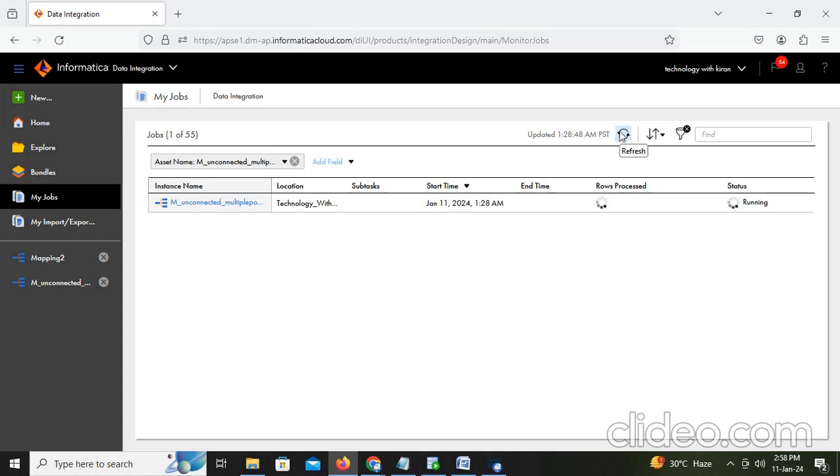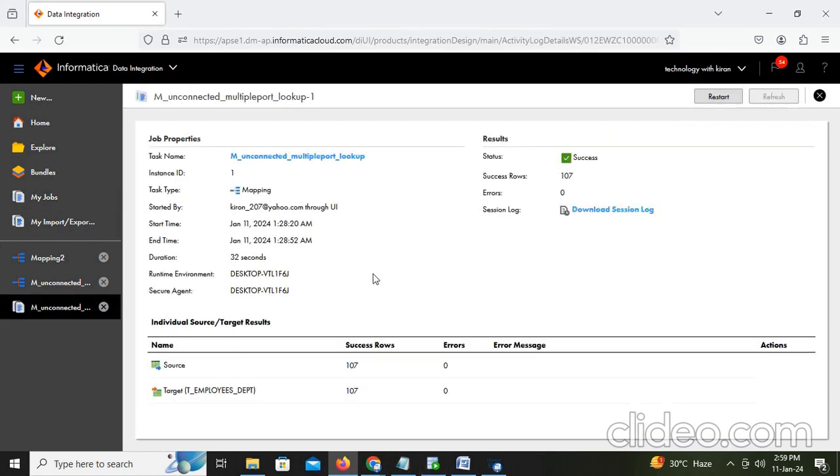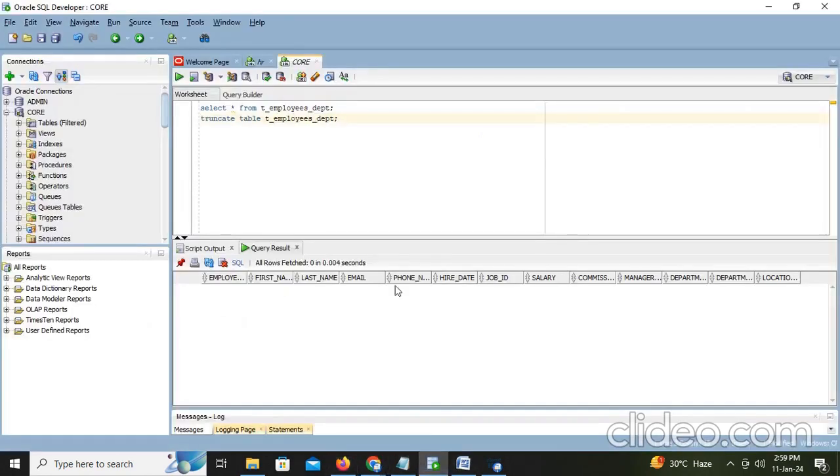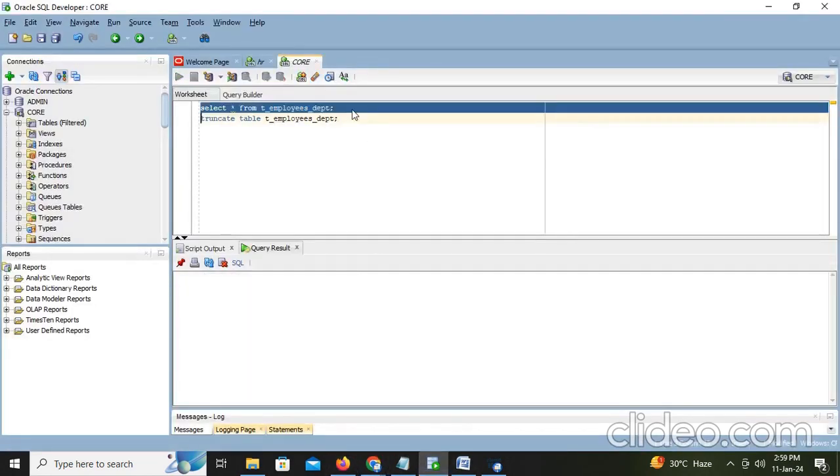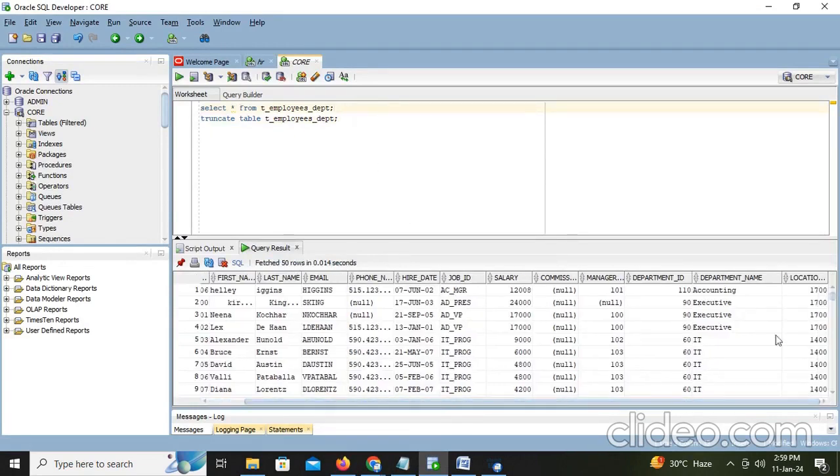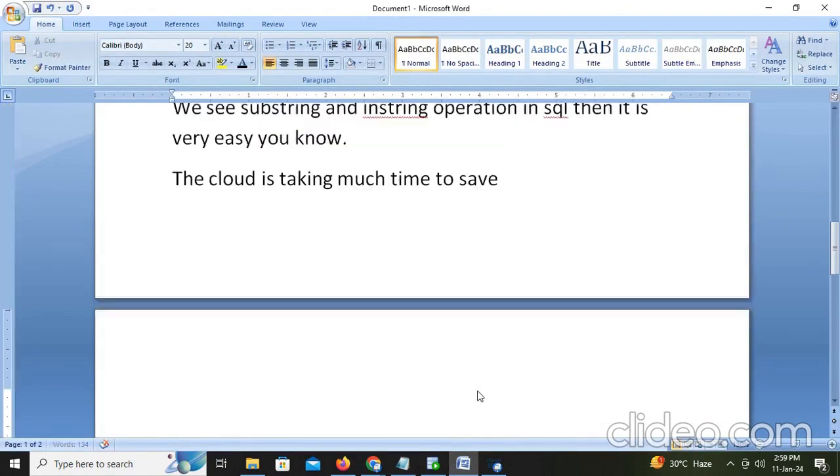It is in running mode. Okay, total 107 records processed. You see, it is a left outer join. It gives null values. Again, I am telling, okay, select star from employees. So all the records are fetched into our target table here. Okay, this is regarding unconnected lookup with multiple fields into a single field. So like this we will send the data.